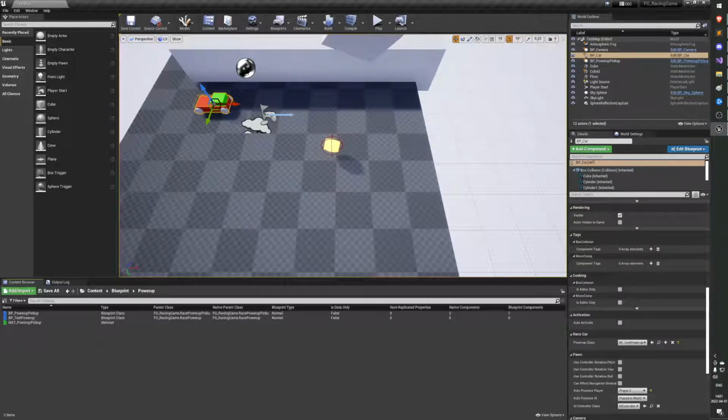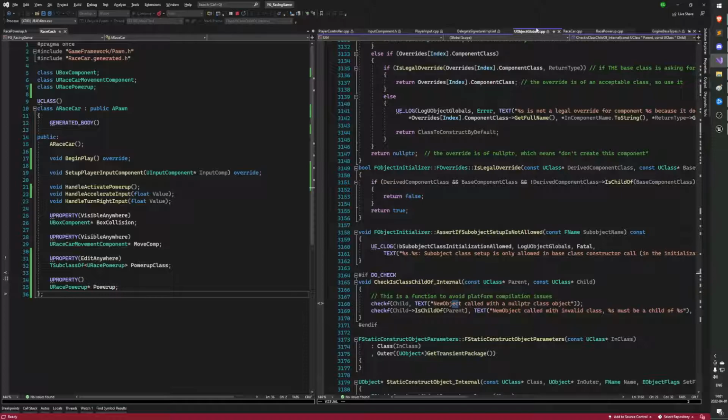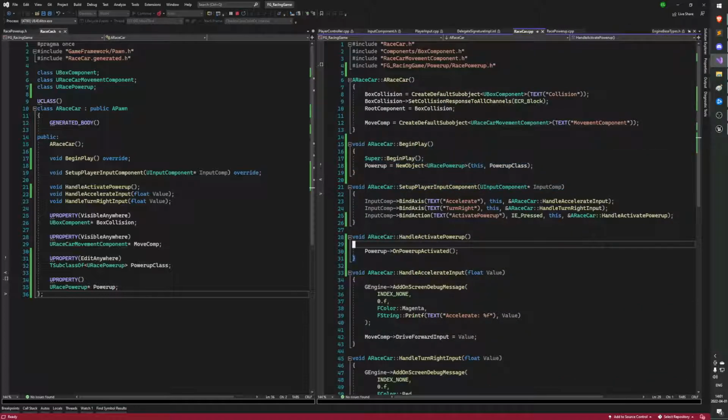Could you leave the code on the screen? Yes.